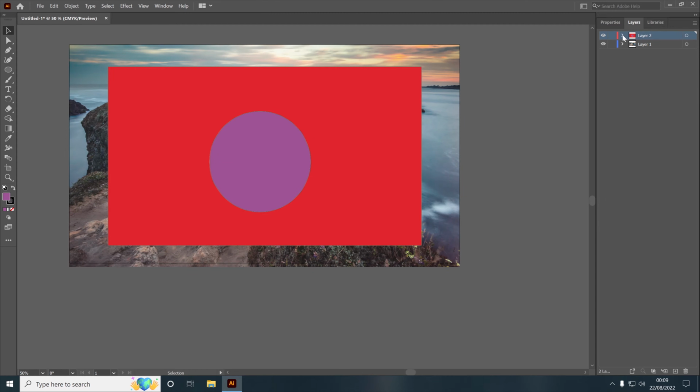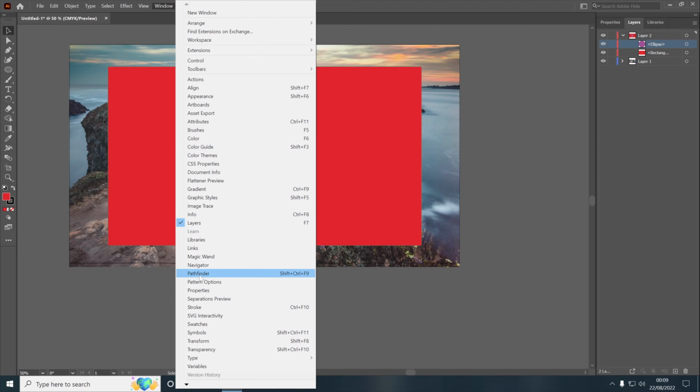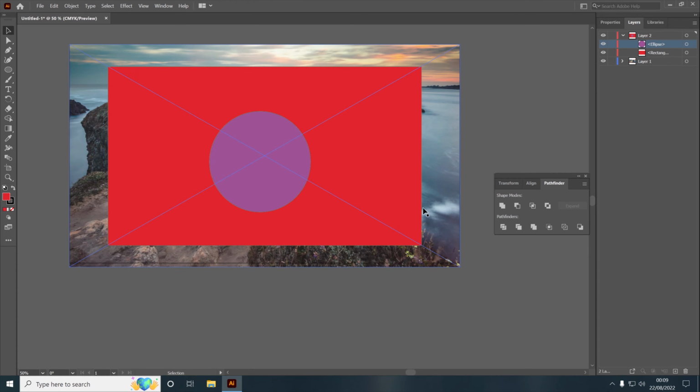Now if we have a look at our layers, we have the rectangle on the bottom and then the circle on the top. This is important because we're going to be using a certain mode in the pathfinder to take this circle away from this rectangle behind. If you don't have the pathfinder open, all you need to do is click on Window and then come down to Pathfinder.